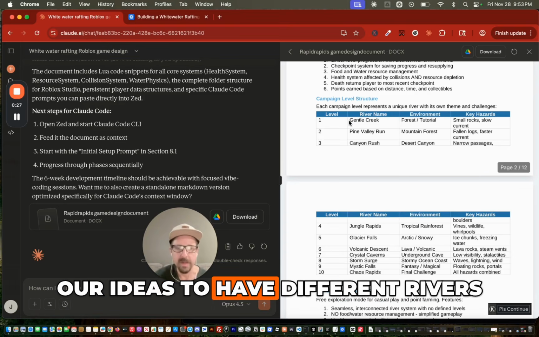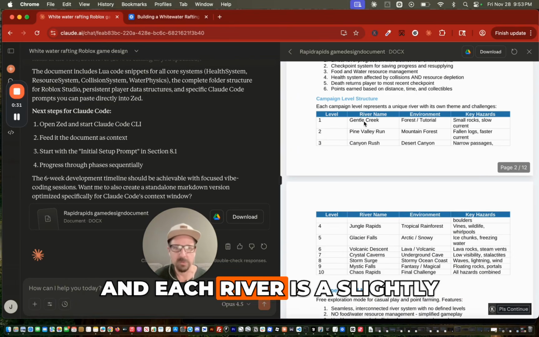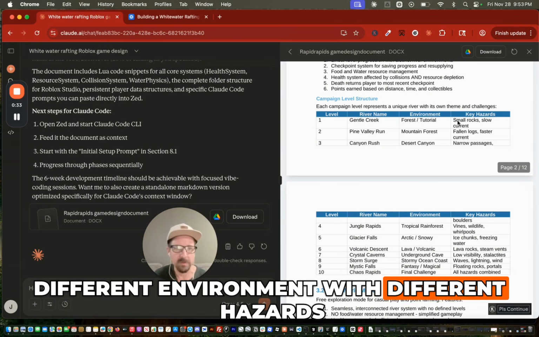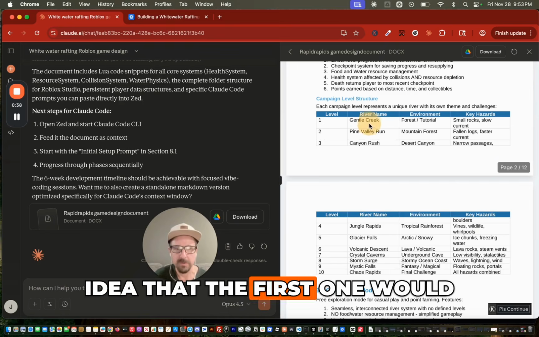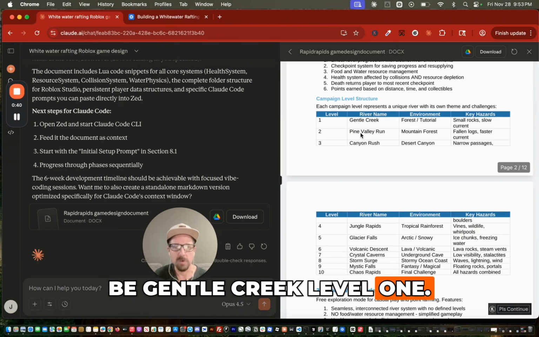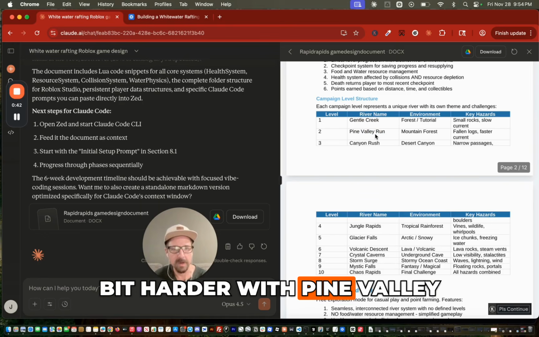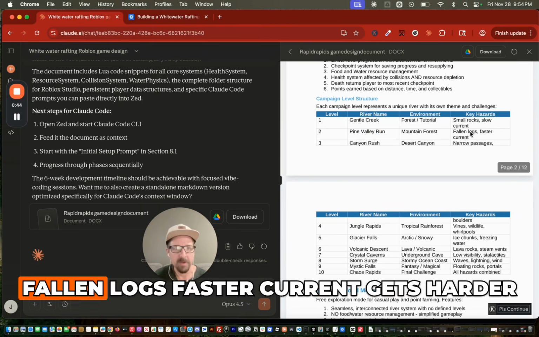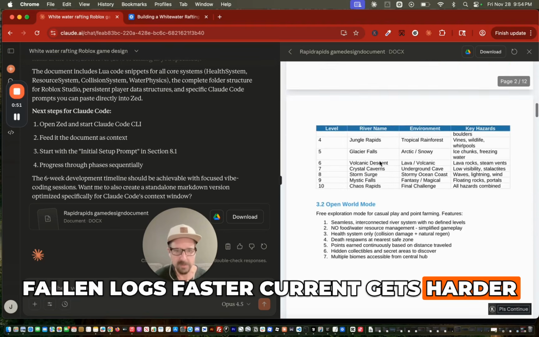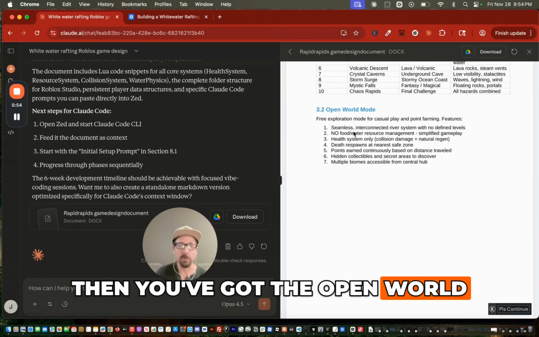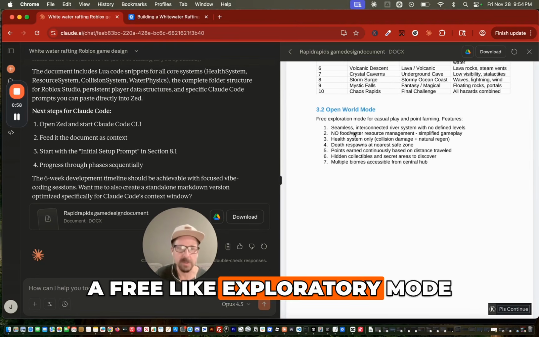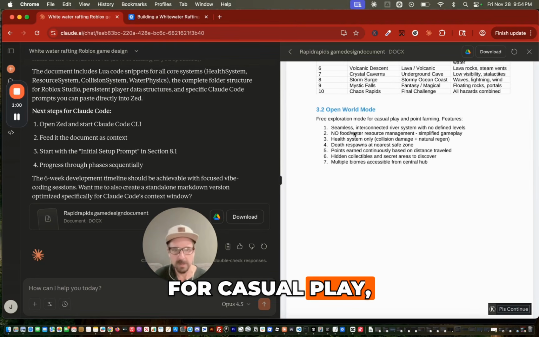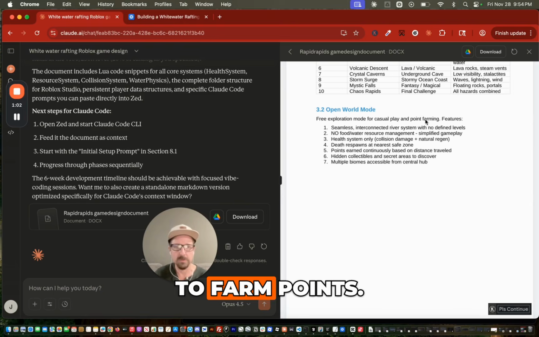Our idea is to have different rivers, and each river is a slightly different environment with different hazards and stuff. So it came up with this idea that the first one would be Gentle Creek, level 1. Level 2 gets a little bit harder with Pine Valley Run, fallen logs, faster current. It gets harder as you go. Then you've got the open world mode, and this is really just a free, explorative mode for casual play. And you can use this to farm points.